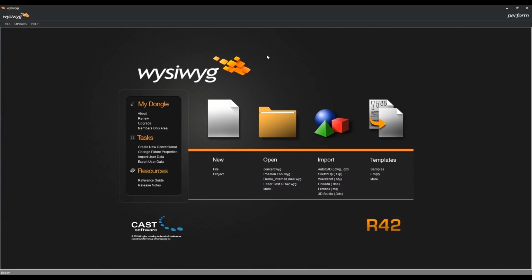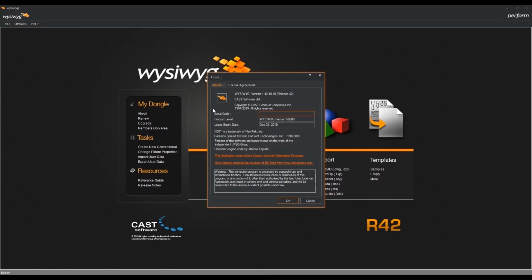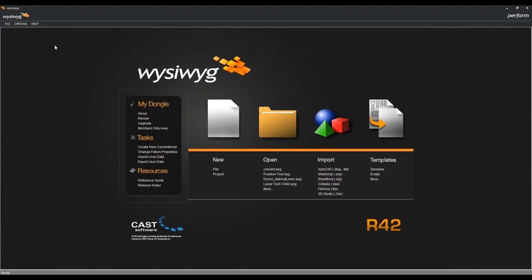So here is the welcome screen of R42. We'll start off with a few simple features to get us warmed up. Today I'm running with a lease product. As you can see, my lease expiry date is December 31st, 2019, which is about 11 months away from today.